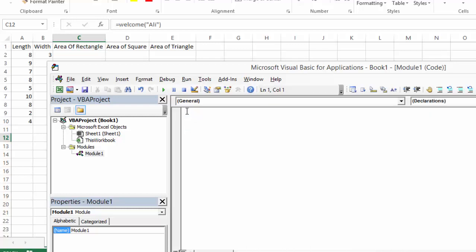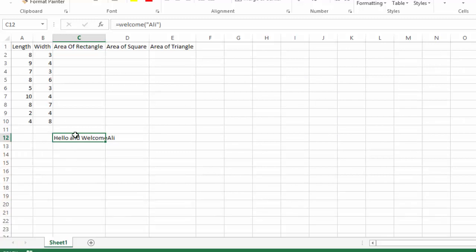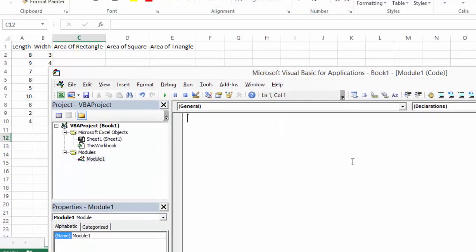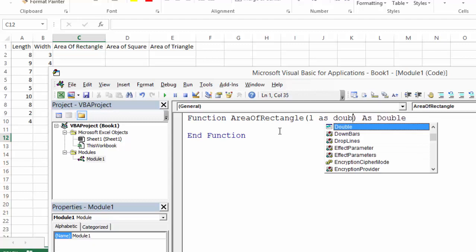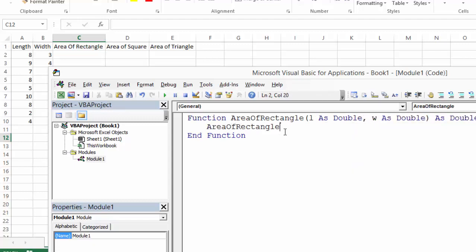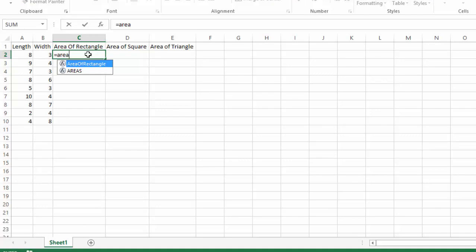We're going to get rid of this and we're going to start from basic, from zero, and try to find the area of a rectangle, the area of a square, and the area of a triangle. Let us get started. I'm going to say Function AreaOfRectangle, and the output should be the result of length times width. So let us try this. We're going to say equals AreaOfRectangle, then length times width, and I get 24. Let us just copy it everywhere in here.